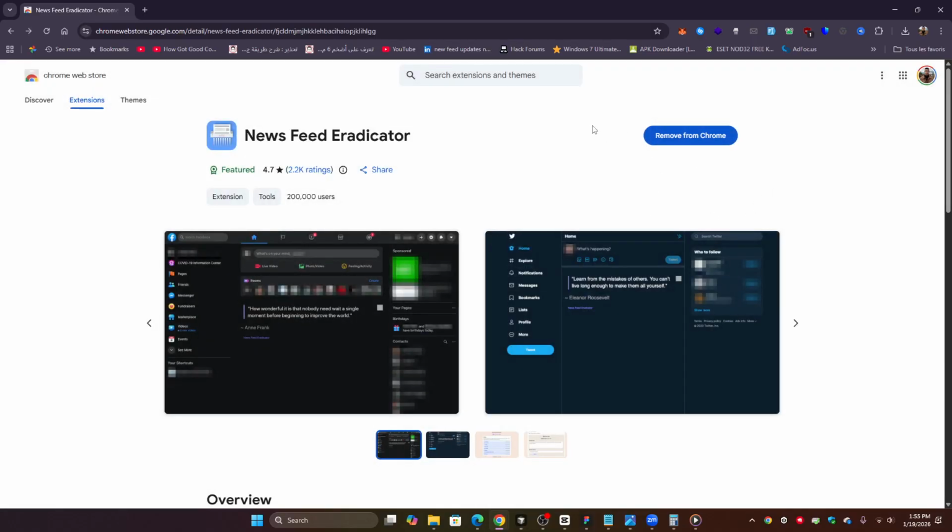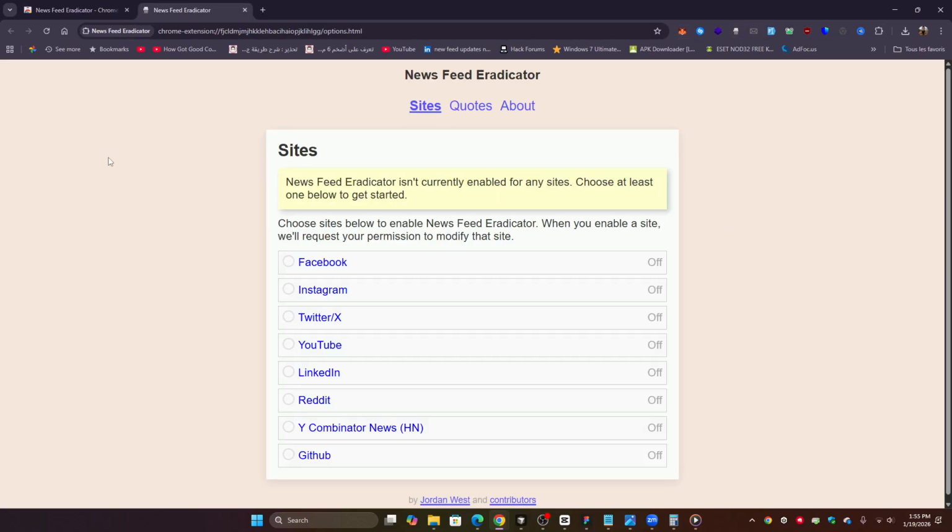So after adding it to Chrome, you will find the icon here. It's News Feed Eradicator, and then you click it here. You will check which social media you want to block the newsfeed of, to keep focus and so you're not distracted with infinite scrolling and so on.